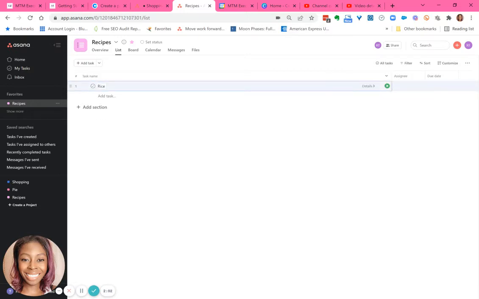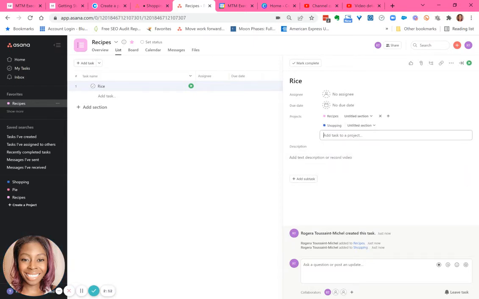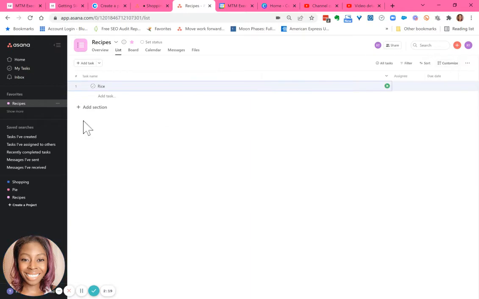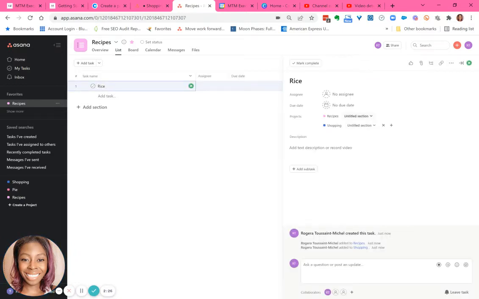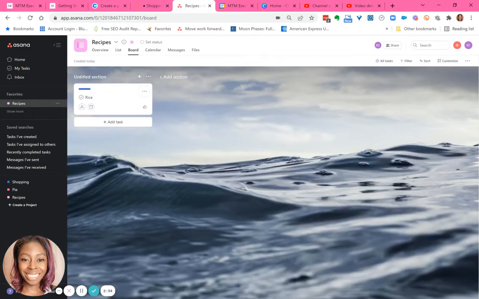Now, rice is, of course, on our recipe project, but maybe we want to add it to our shopping list project as well so that we remember to buy the rice. For example, you'll notice these are two different colors now, these two projects. And while you don't see the other color here, when you expand the task for more details, you do see the color that it's associated with here. Now, if you're in the board view, you will see any additional board colors on the task.